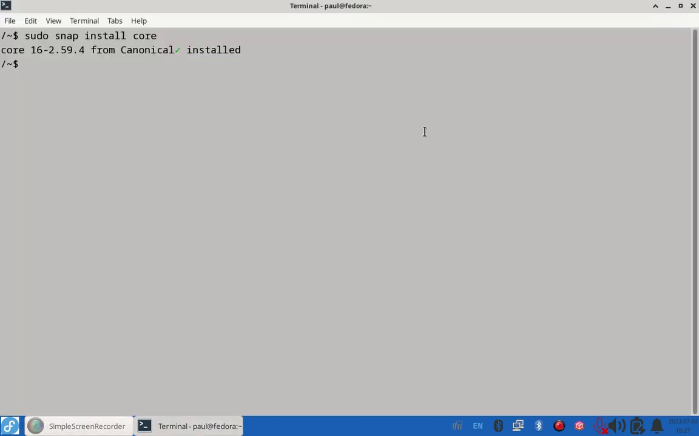Okay, I made a little bit of a mistake. I used DNF to install core. You should have used snap to install core. So this is actually a snap package as opposed to a DNF package. So use snap to install core, which I did, and as you can see here, core was installed. Okay, so that package has been installed by snap, not DNF.